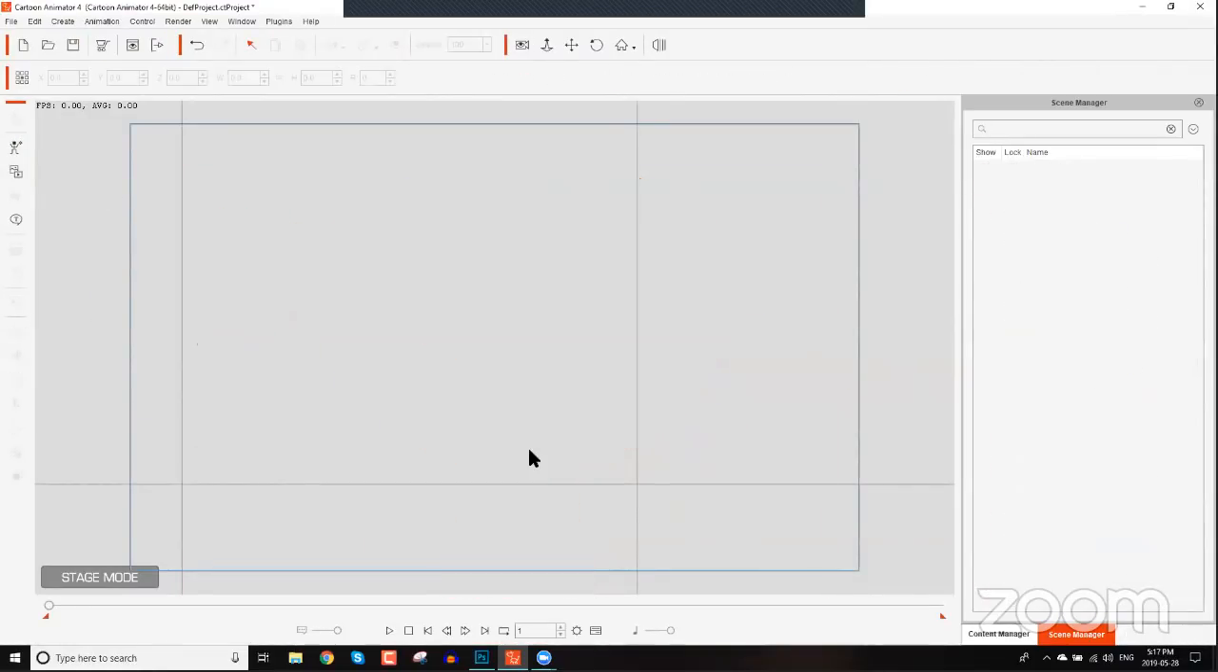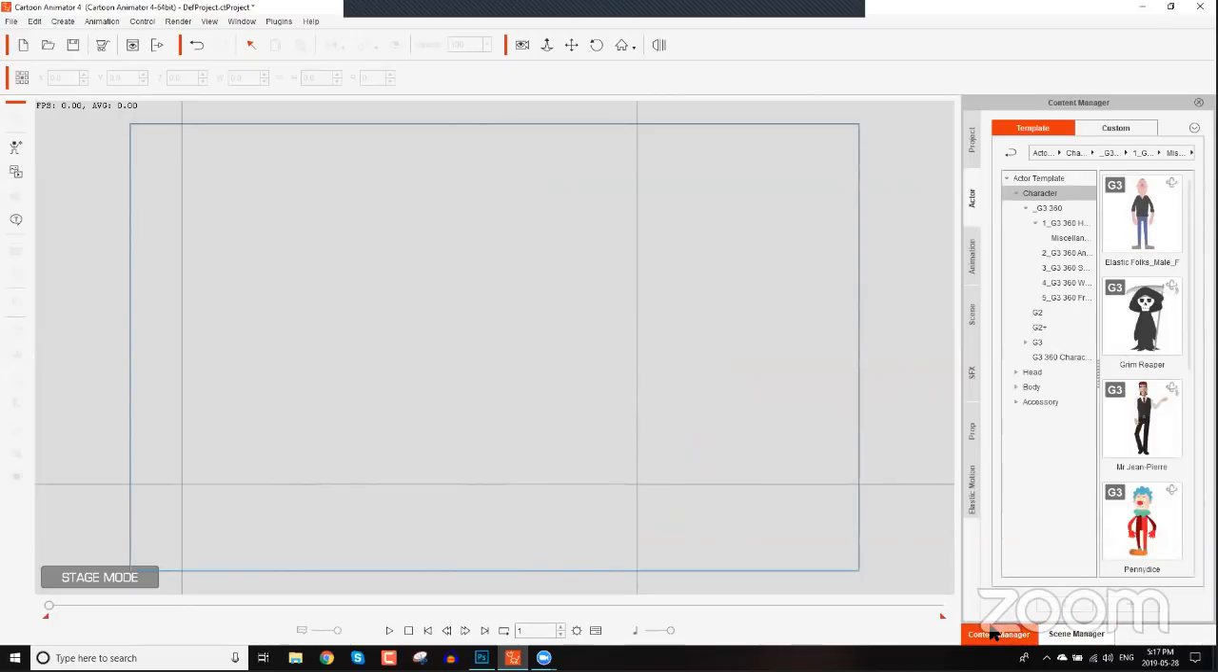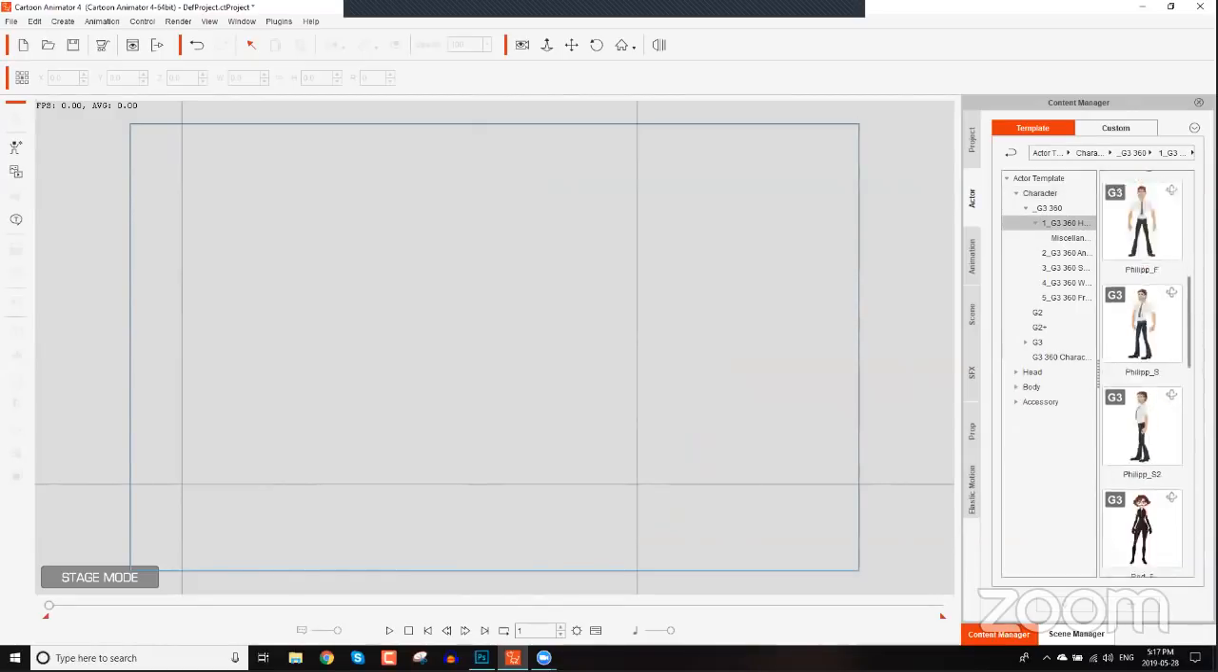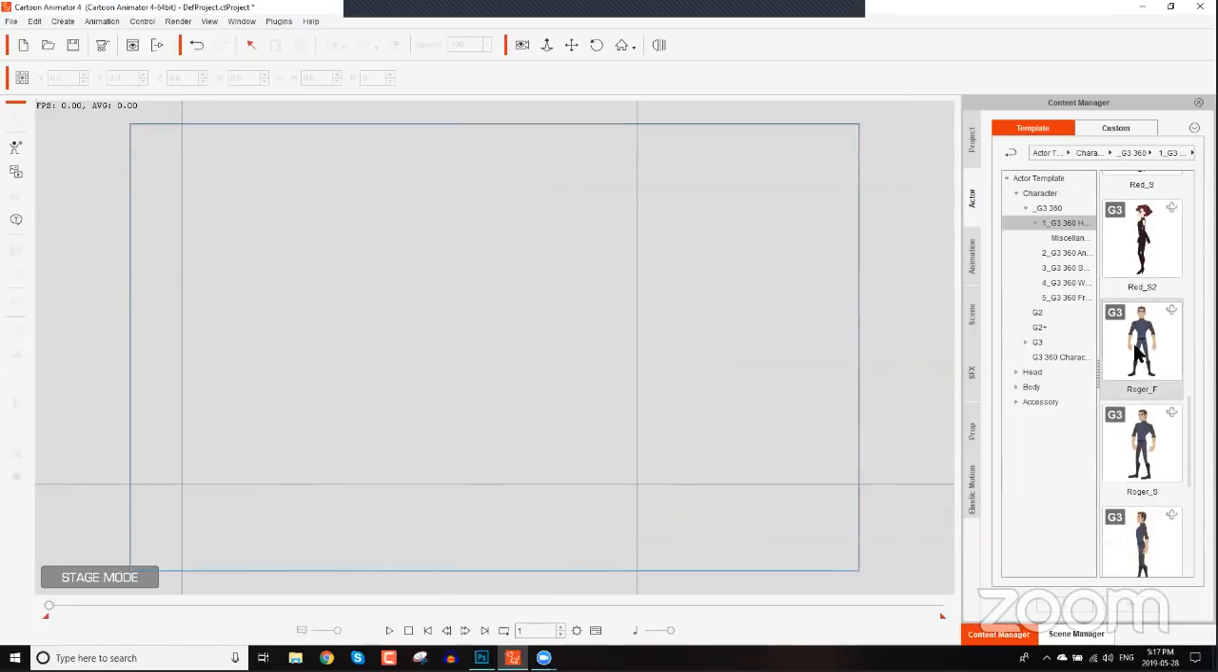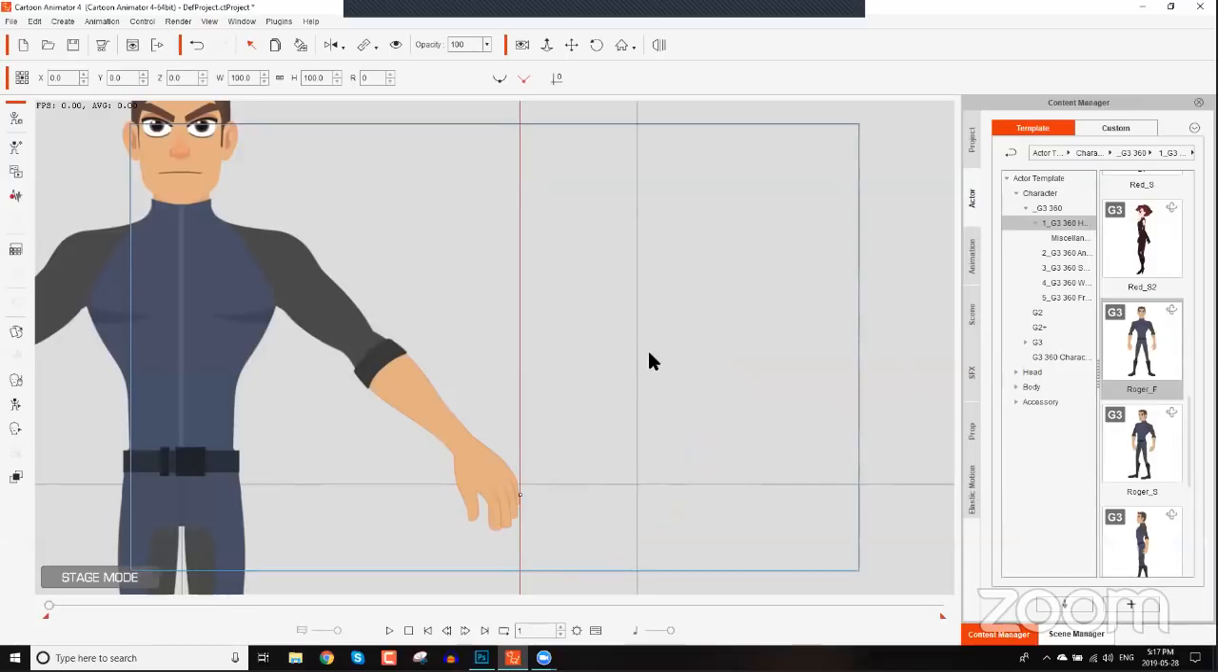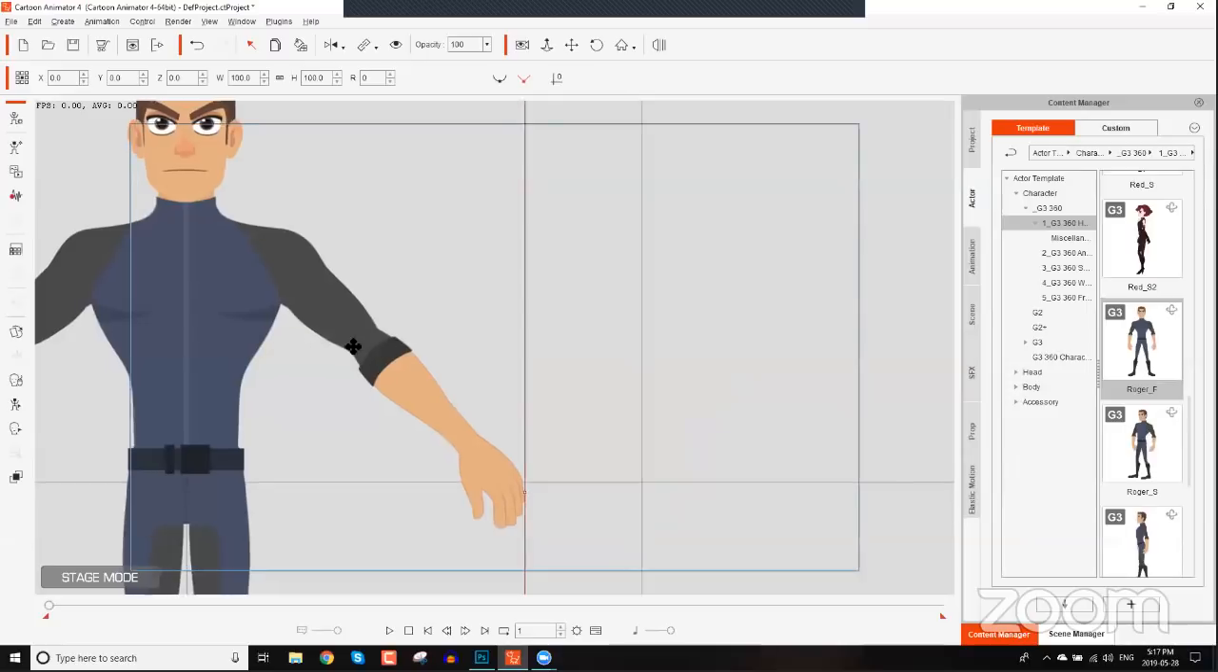Let's take a look at bringing a character into Photoshop and seeing how the sprites on your character's head compare to Photoshop. And we'll bring a character from Cartoon Animator 4 into Photoshop and then back really quickly. And for that demo, we're going to use a different character in G3 360. We're going to use Roger here, okay? Looks like Flash Gordon or some old school science fiction character with his outfit there. All right. And let's go ahead and zoom in on him.